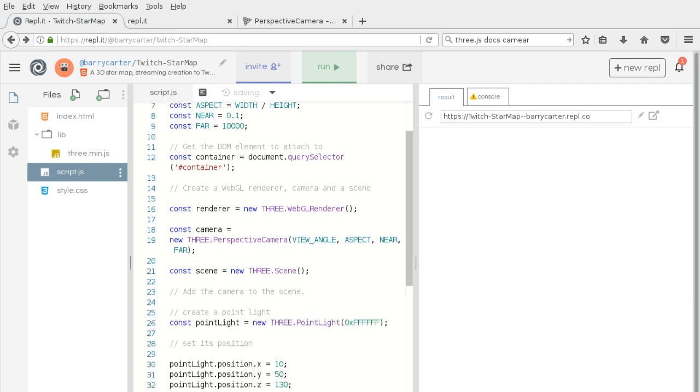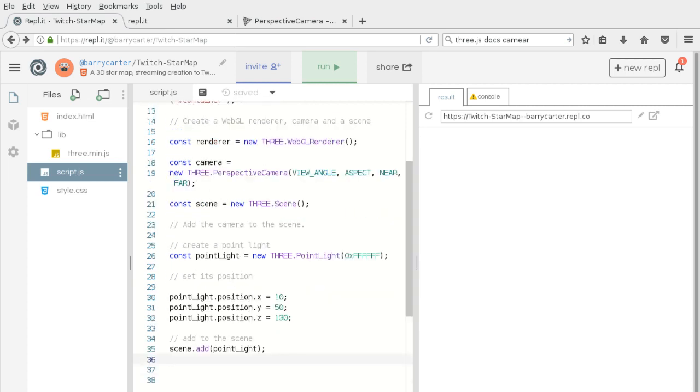Okay, so we're going to make the light FFFFFF. That is white, so that's actually not a good idea because our background is white. So let's make a red light. Okay, so we're going to make a red light, put it at X10, Y50, Z180, and then again, one of the things people tend to forget with Three.js is if you create something, it's not going to show up anywhere. It's just sort of on the shelf. You have to add it to your scene. If you have multiple scenes, you have to decide which scene you're going to add it to.